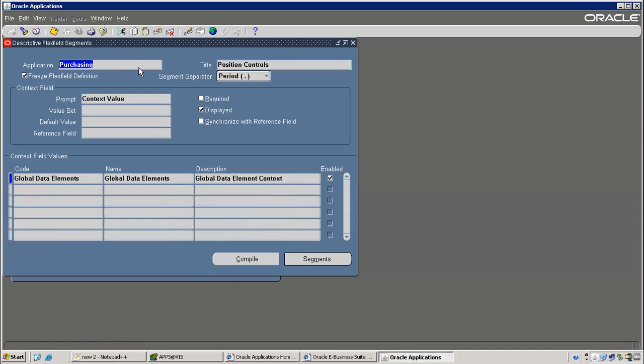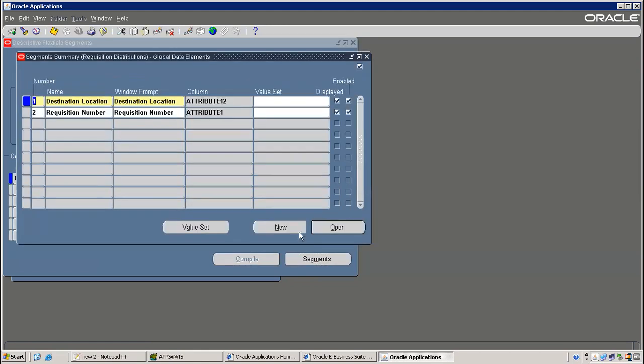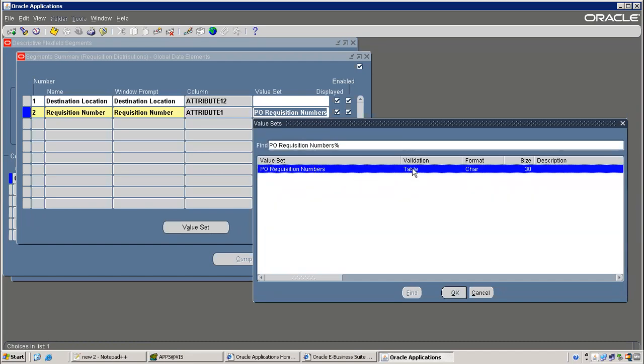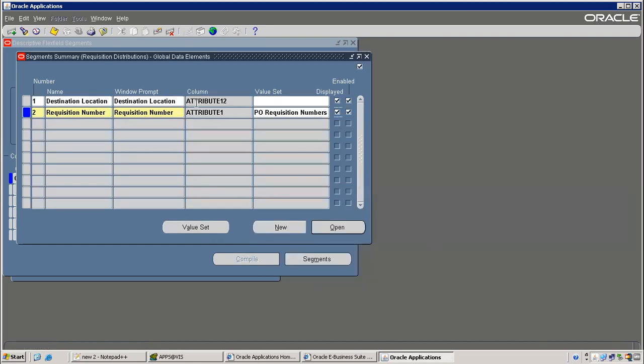We wanted for requisition. Just check. So many DFFs, right? Yeah, I think this is the distribution, correct? Check this. Now we are attaching that value set. Whatever the value set which you created, that will appear over here in this list. Clear? We created table value set 30 size, 30 character. It's a character information. Save.